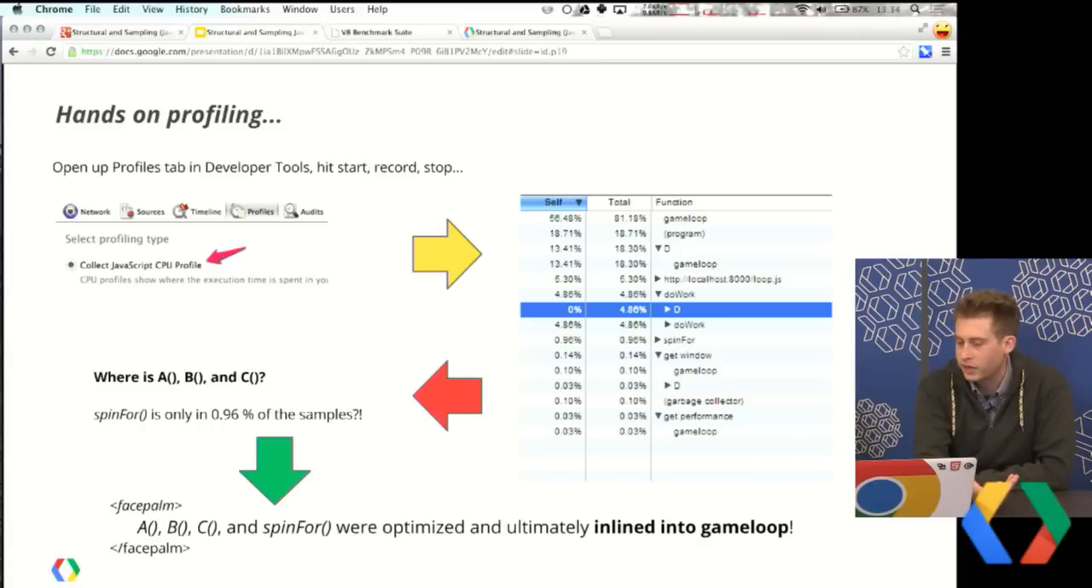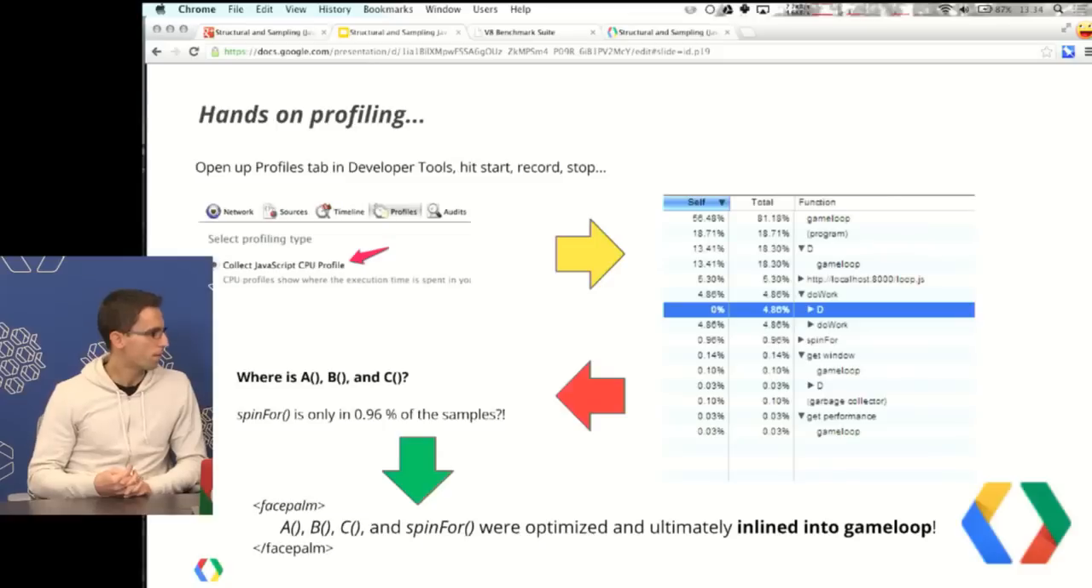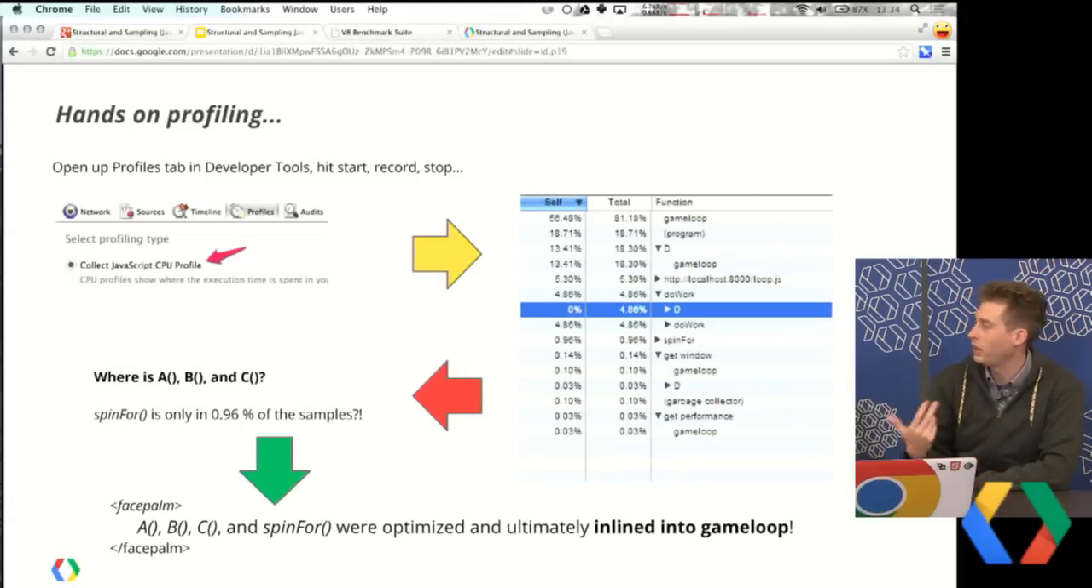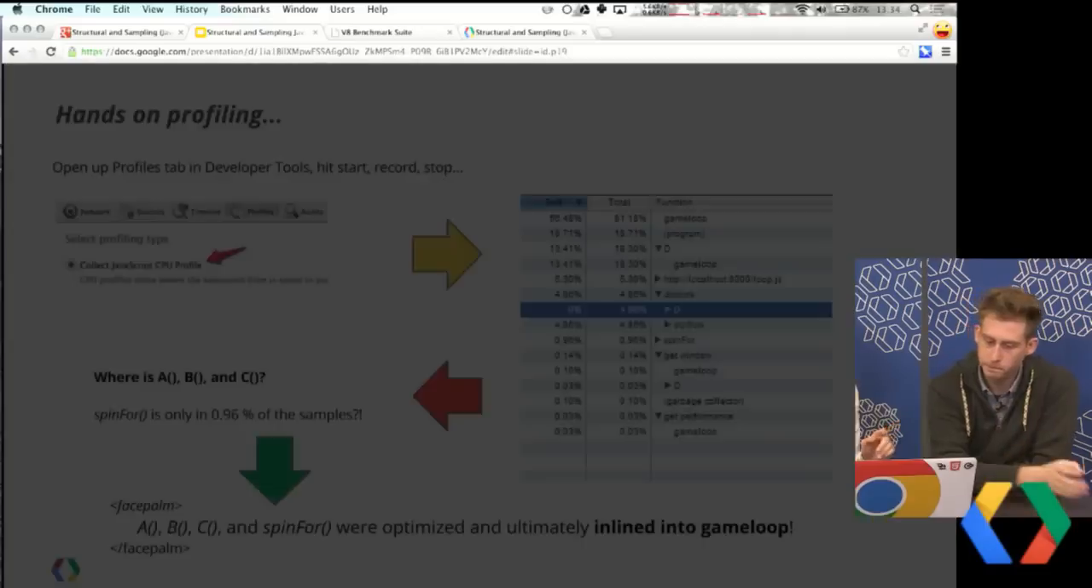Yeah. It doesn't make a lot of sense considering that B, for example, is taking 66% of our frame time. Right. It's not present in the sample-based capture. And also spin4, which is that leaf function just doing all that spinning, is actually showing up as a very small contributor to the overall execution time. Right. So maybe just to highlight, because I think what you mentioned is very important.